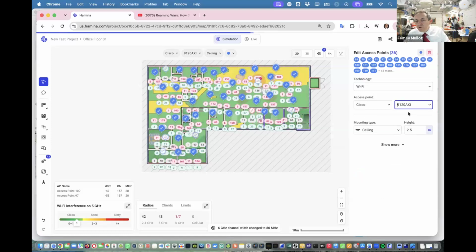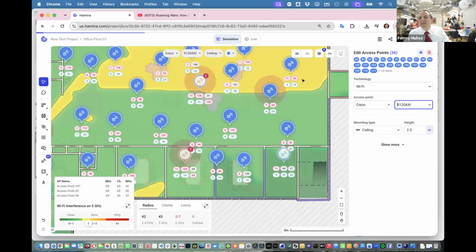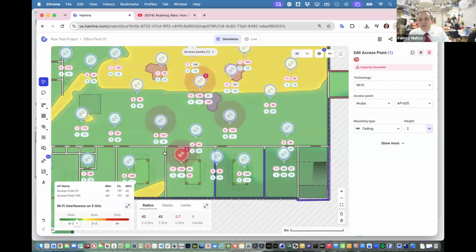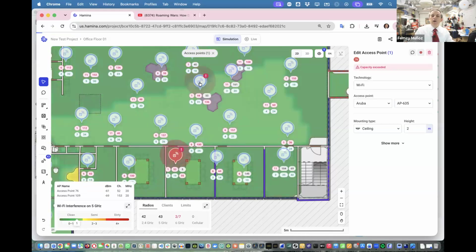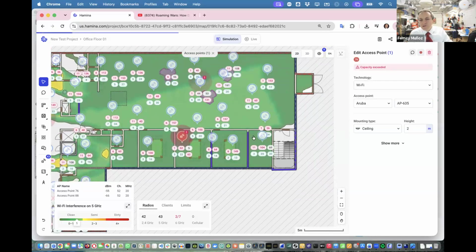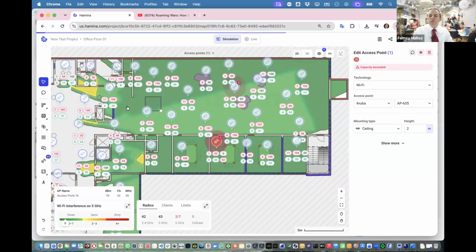Since this model is only 2.4 and 5, notice that now the 6 gig radio disappeared. Since I don't have 6 gig, all of the clients in the capacity zone that were on the 6 gig radios got redistributed onto the 5 gig and 2.4. So it has a harder time, because it's moving those clients with fewer radios. I think these are the Aruba 635s that I had added before, so I have a mixture. This is just to show the concept, okay?